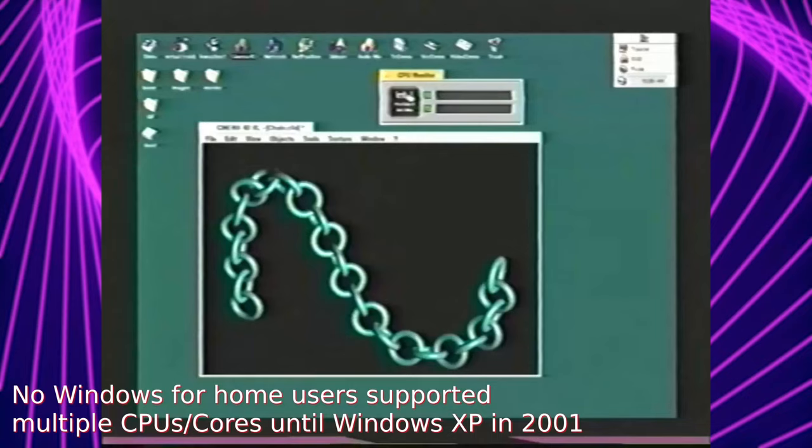They were thinking really far ahead, I think. Because nowadays, what do we have? We have like 32-core processors?